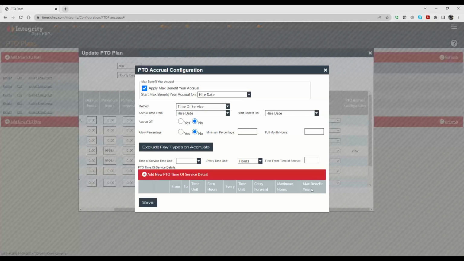Now, this is also useful for sick, especially in California, Arizona, and Washington, places that may say, okay, they get 1 hour for every 30 hours worked, but they can only get a maximum of 40 hours per year. So that would be extremely beneficial in that case if that's how time is accrued for you.